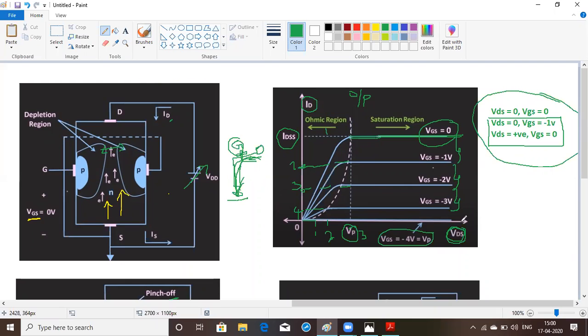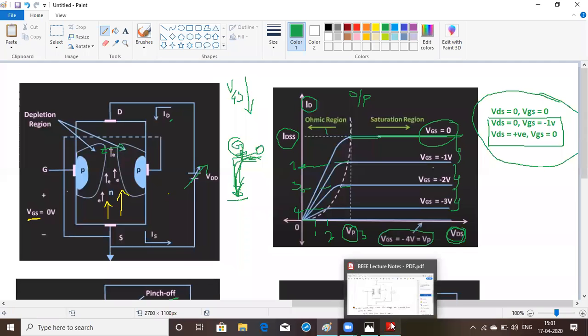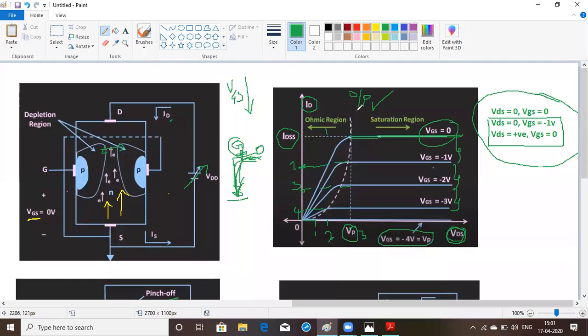That means it could not transfer any amount of current, because you are decreasing the VGS voltage. At one point, that voltage is equal to the magnitude of the pinch-off voltage, and the current transfer will be equal to 0. There will be no drain current; the drain current will be equal to 0. Okay, this is the operation of the JFET, and this is actually the output characteristics.